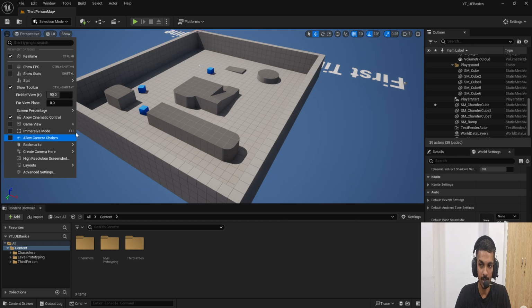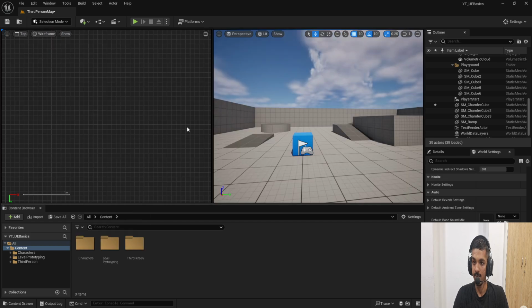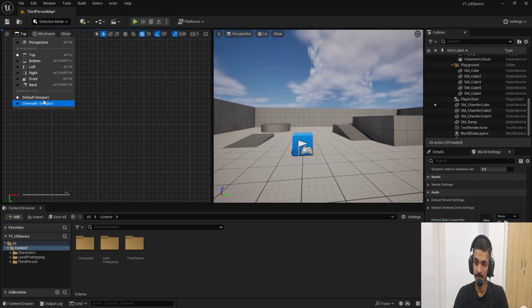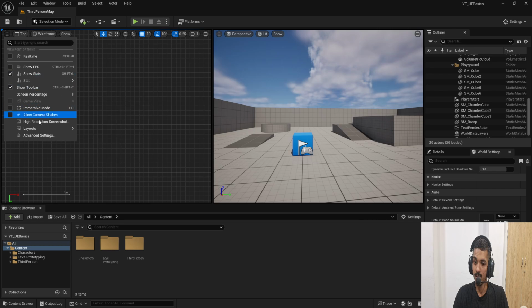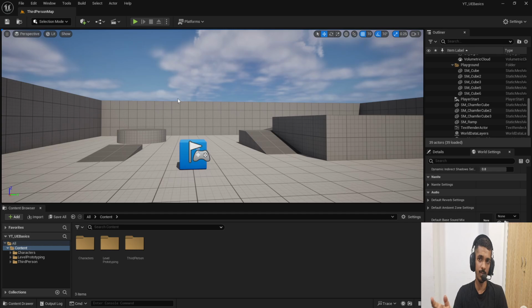So that's all about the viewport options button. And here you can see the layouts. There are some default layouts in Unreal Engine which you can use and just navigate to. That's another purpose as well. Let's say if I choose this, then you can see there are two different viewports like this. So we can have a custom layout. One viewport is enough for me, so I can just go for it.